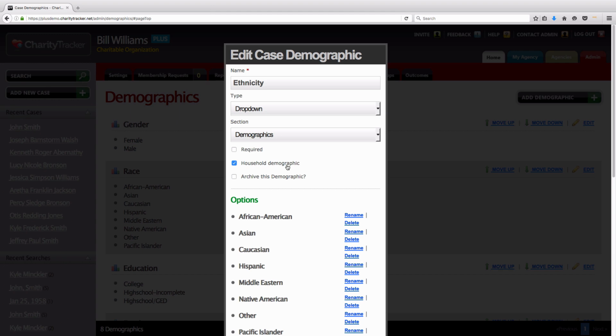Archive this demographic. If there's a demographic field that's no longer needed, you can archive it. All the data is saved in the database, but it no longer appears on the Add New Case screen. You could come back and unarchive this demographic at any time and run a report on it.